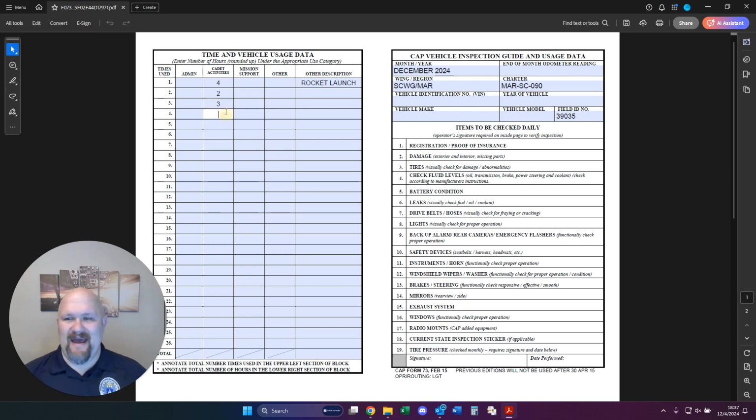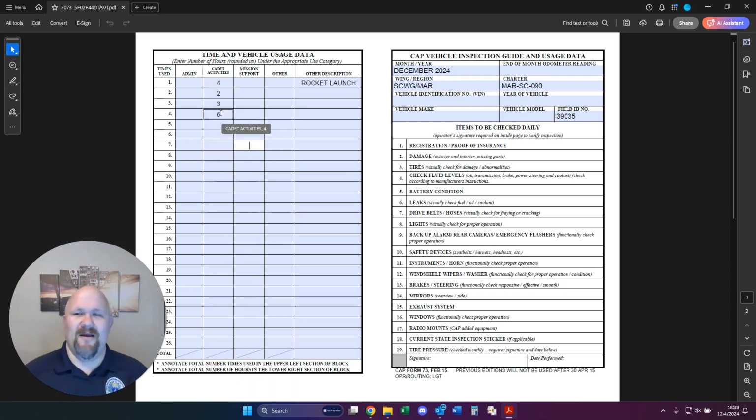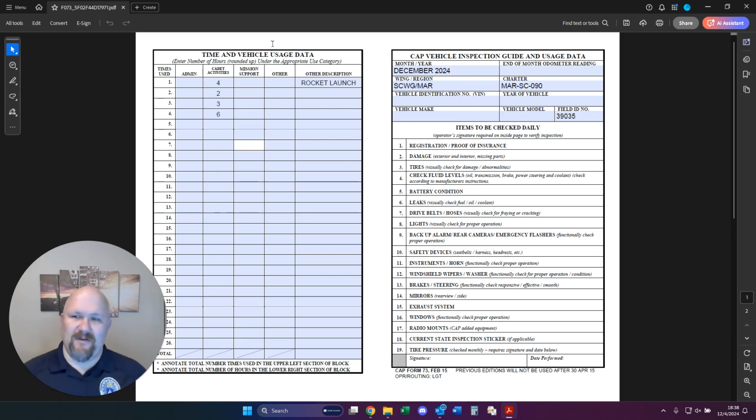So if we had, say, this was our log, okay? We had 4, 2, 3, and 6. So we're going to log 4 in the top left corner of that box. We used the vehicle 4 times for cadet activities. Then we're going to log 15 in the bottom right of that box. That's how many total hours we used for cadet activities.